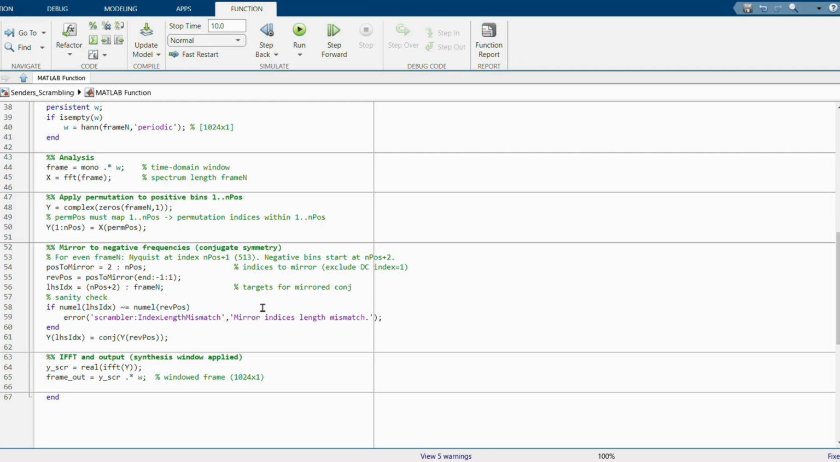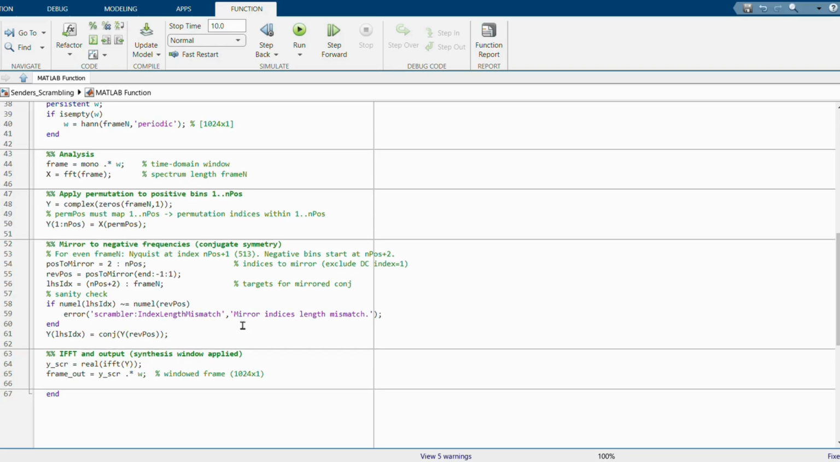So to summarize, this scrambler converts speech to the frequency domain, shuffles the frequencies using a secret key, and converts it back to the time domain. The result is a secure audio signal that can only be decrypted by the receiver using the same key.